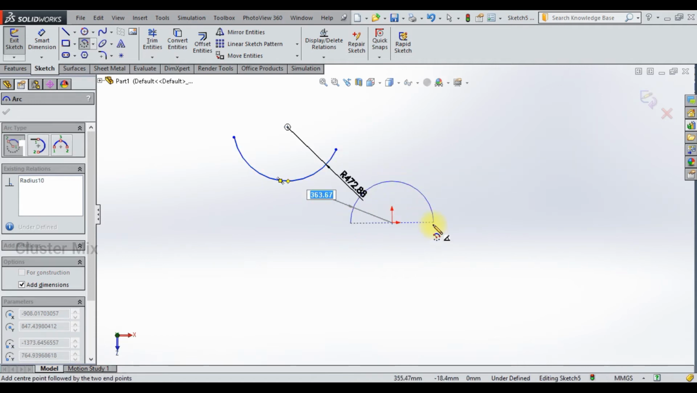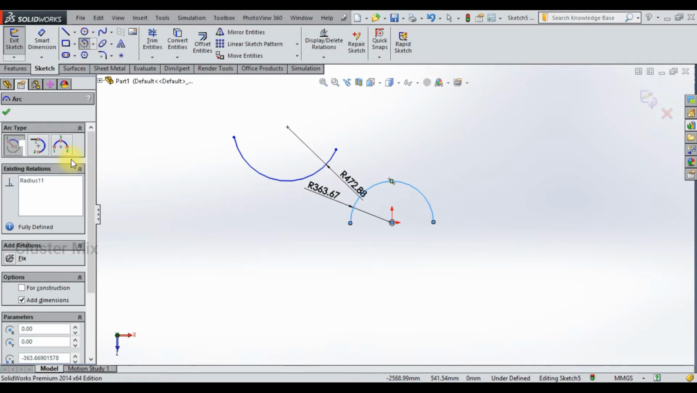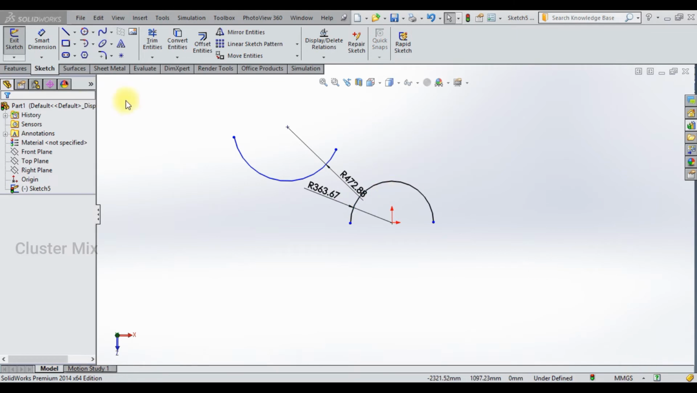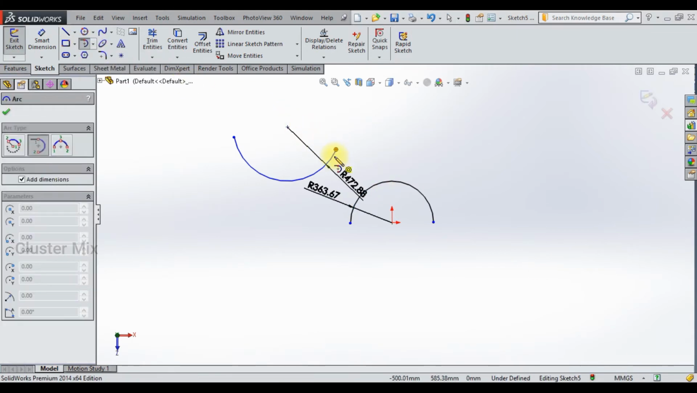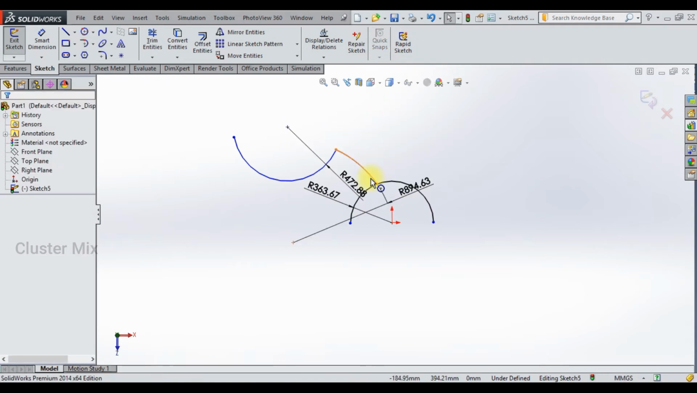And the next type is the tangent arc. I want my tangent arc to be tangent to these two arcs which I have created before. Select these 2 points here and my tangent arc is created tangent to the previous 2 arcs which I have used.